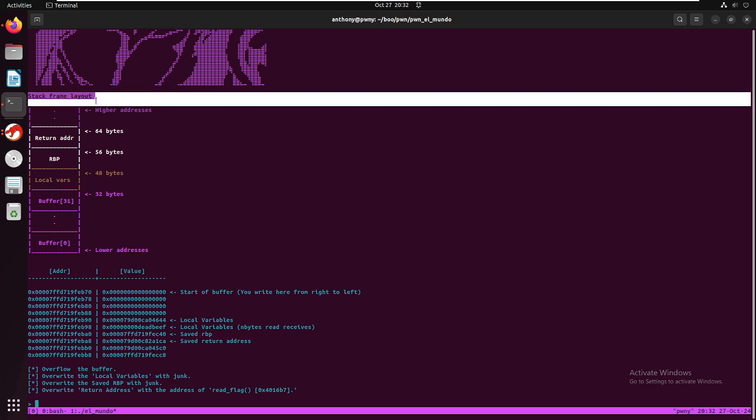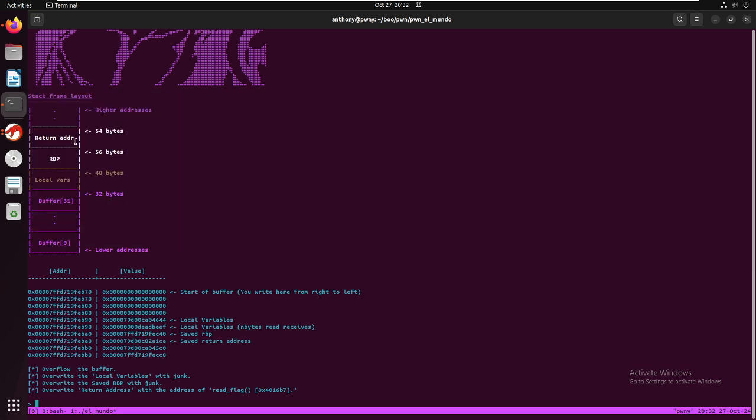So it shows you the stack frame layout. Right here we have the return address for the current function we're in, base pointer, local variables, and then I guess the buffer that we're reading into. So this is the start of the buffer, where we're inputting our code. Here we have some local variables, and then the return address. From here we can see it's going to be 64 bytes from the beginning of our buffer up until the end of the return address.